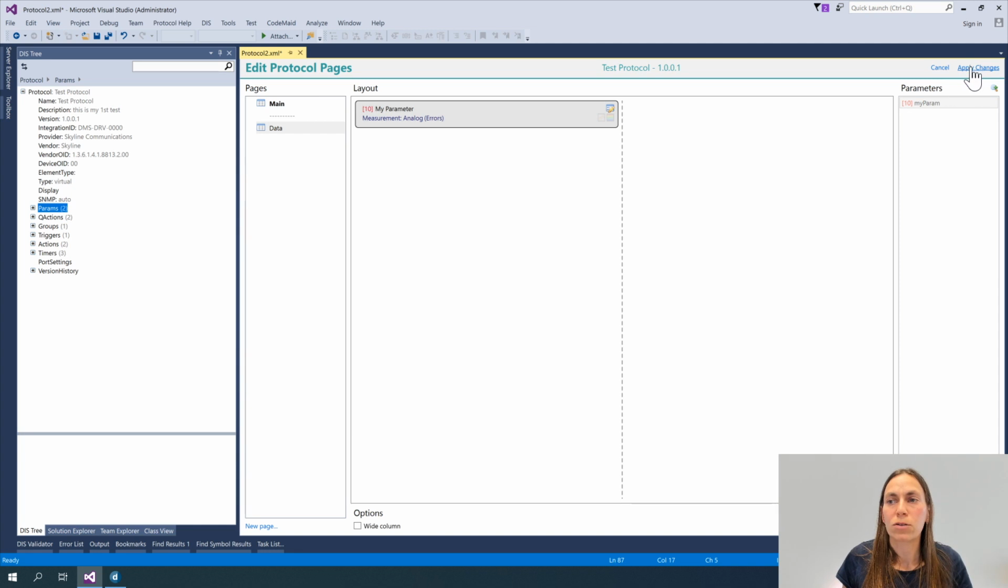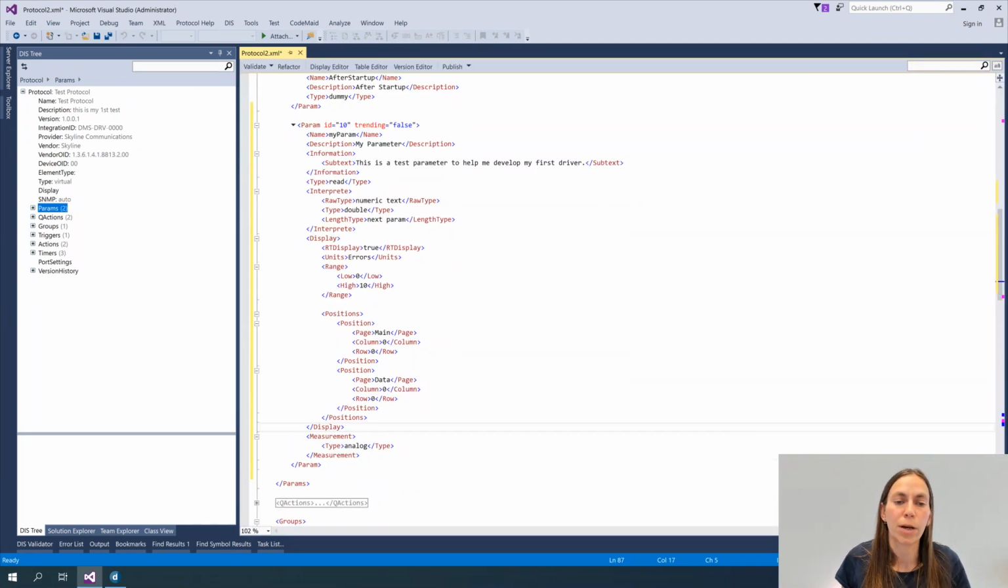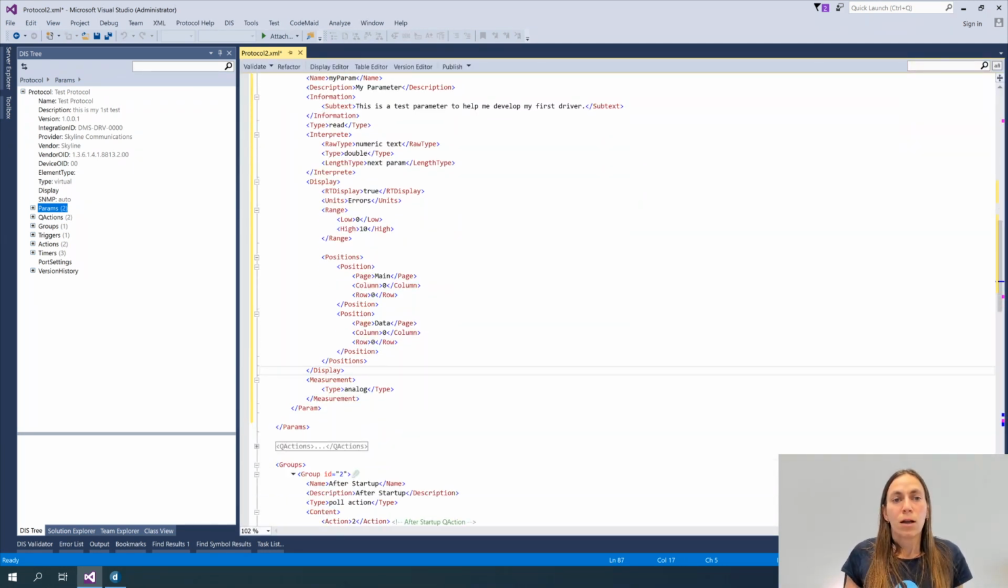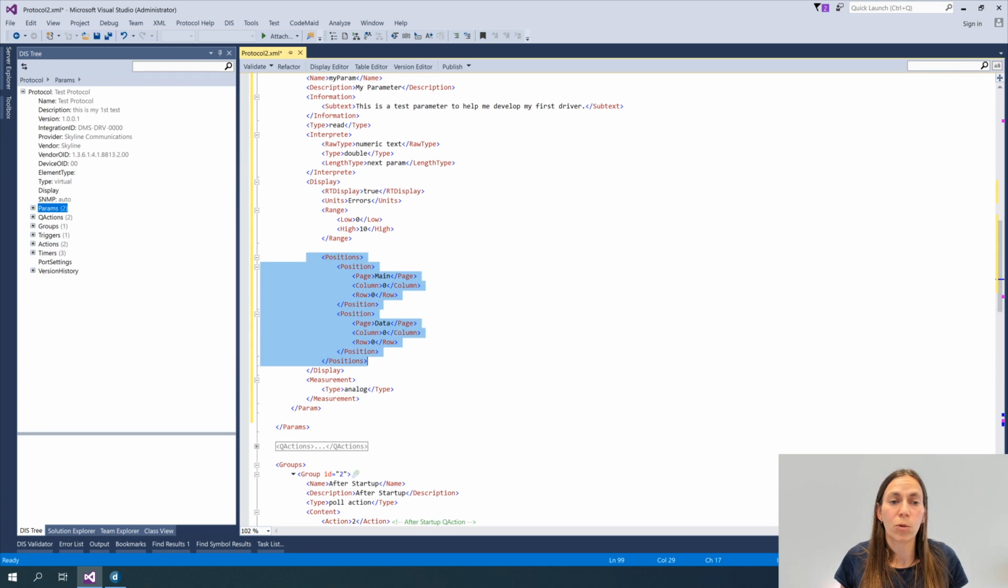Now let's apply this change and see what happens in my code. I still have my parameter, and now I have a positions information in here as well. I have my main page located on a specific position in my page, and I have my data page.